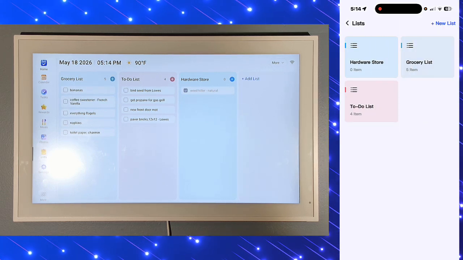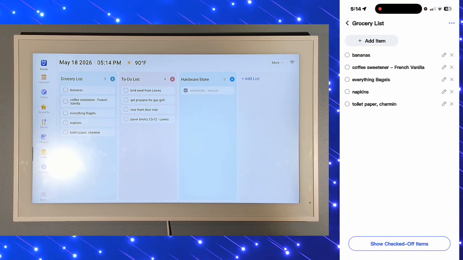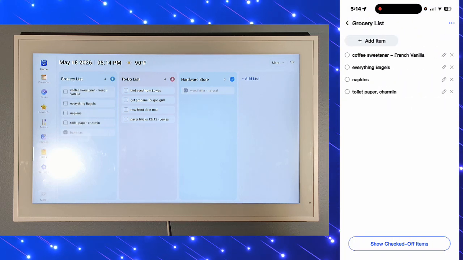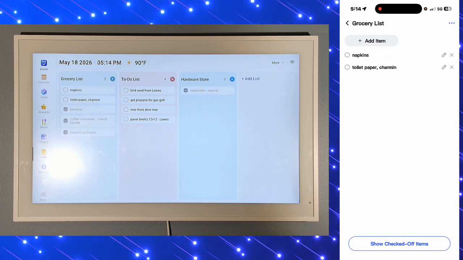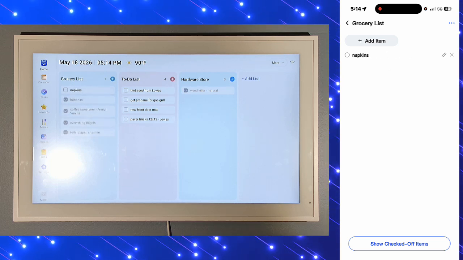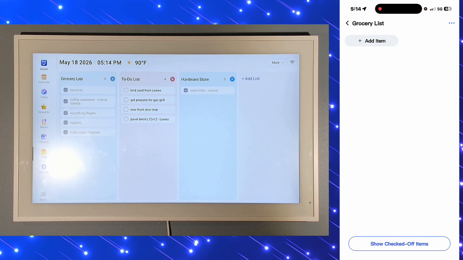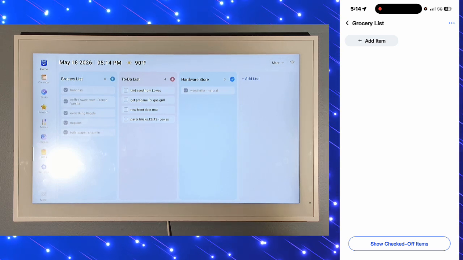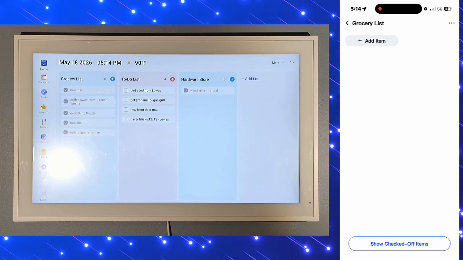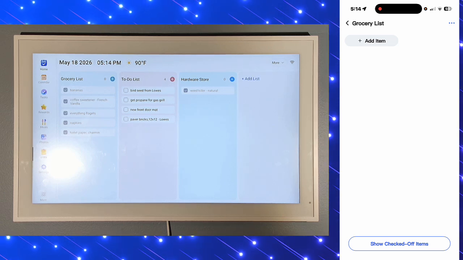If I go back to the grocery store, I went grocery shopping. I got all of these items. So I check all of them because I got all of them this time. And now the grocery list is empty. On the display, you'll see that bananas, coffee, creamer, everything, bagels, napkins, and toilet paper are all checked.